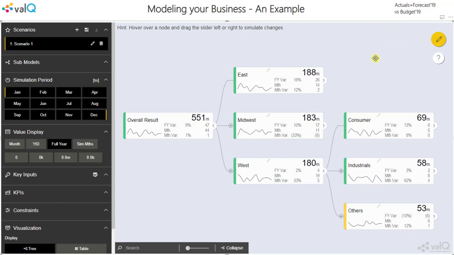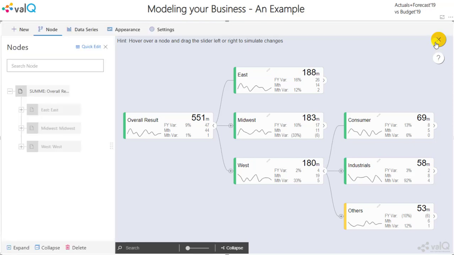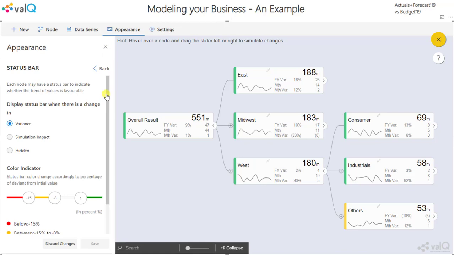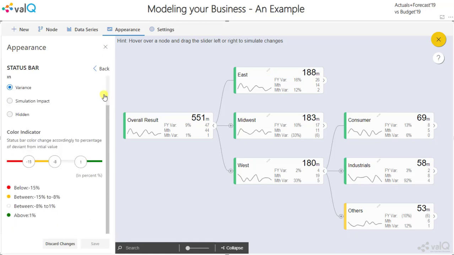So let's get started. To begin with, I'll enter my design mode by clicking on this button here in my canvas. Navigate to my appearance section, and out of the 4 options that are reflecting here, I'll click on status bar option. Now, as I scroll down, I'll be able to check out my color indicator setting here. So this is the default setting that has been applied to my model here in my canvas.